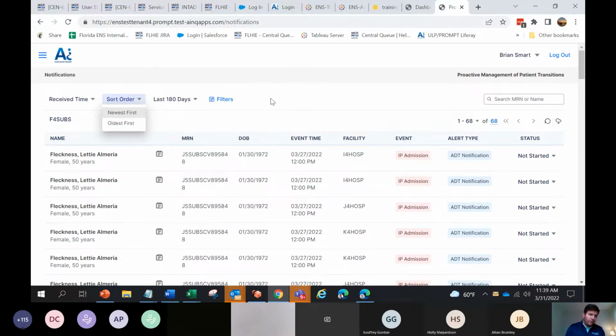So if you were out of office and you want to come in and say, I want to see the oldest ones first, then that way I can start working those queues. You can do that instead of having to scroll down, which is a new feature that we heard a lot of people said caused just issues.